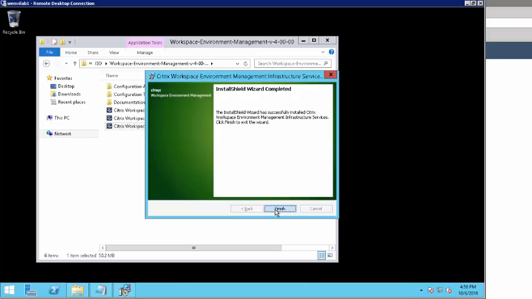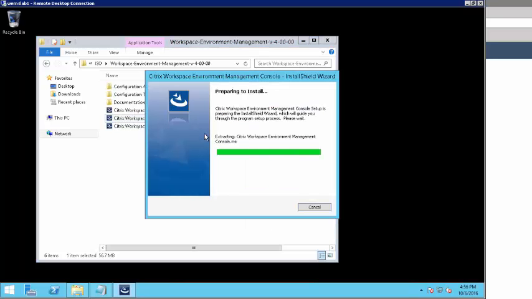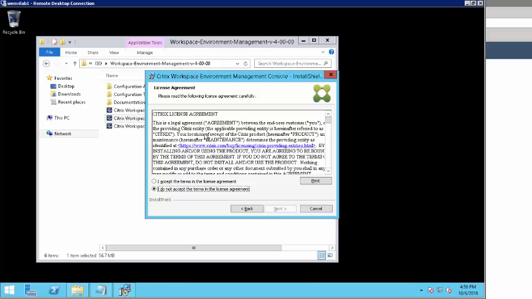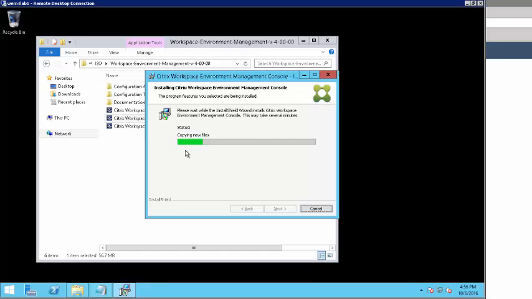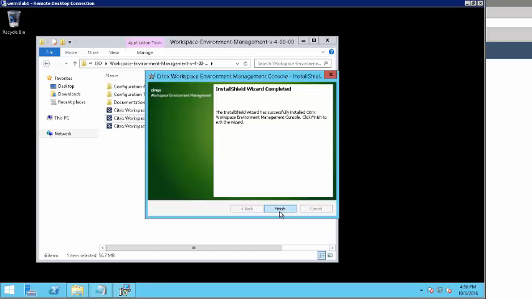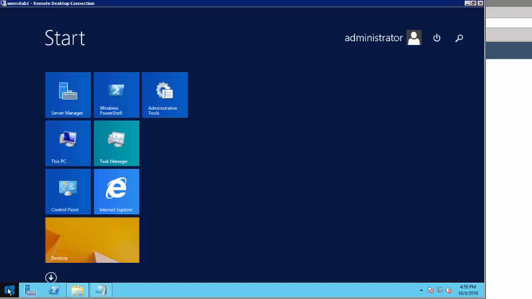It's literally next, finish, with accepting a license agreement in there. And it is the same with the console. So we're going ahead and doing this on the console. And again, we do a next, finish. Very quick install. And there we go. All of our stuff is now installed. Now it's up to the configuration aspect.